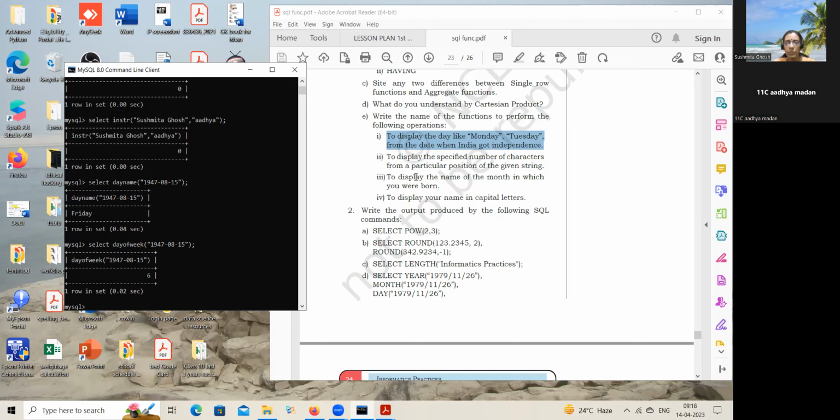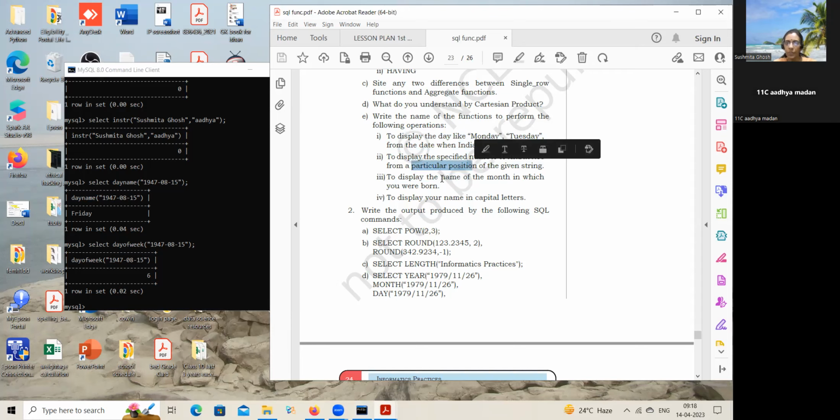Display the number of characters from a particular position of a given string. Which function do I use? Display the number of characters from a given position. Particular position. That's the substring function. है ना? उसी को हम particular position देते हैं, that from where you want to extract, and the number of characters. In this case, they have not given me anything as such, so I cannot implement it. They are just asking the function name here.